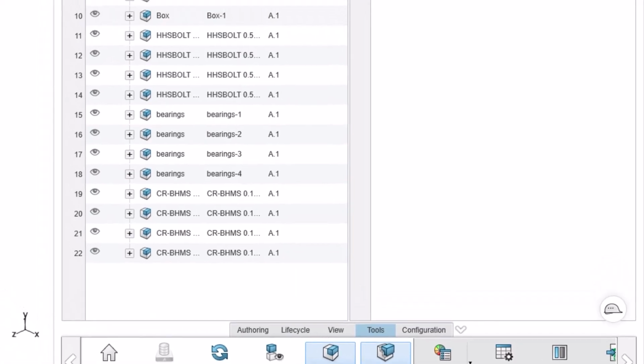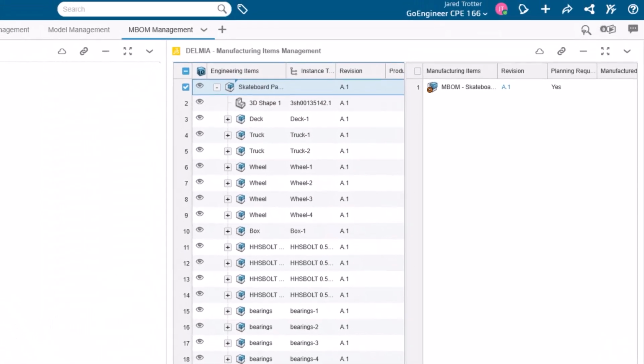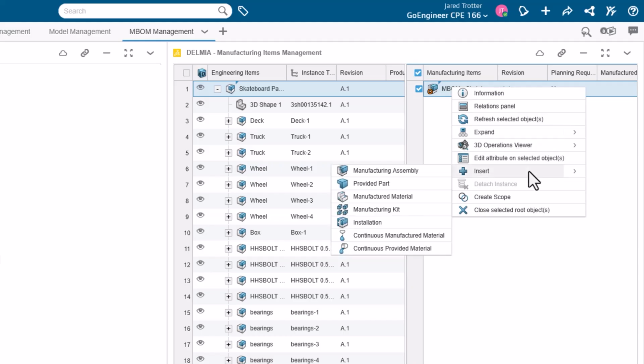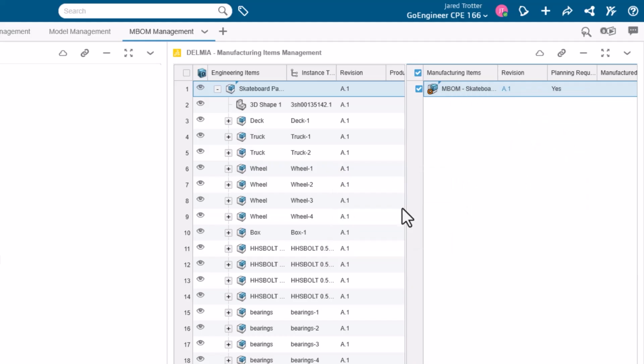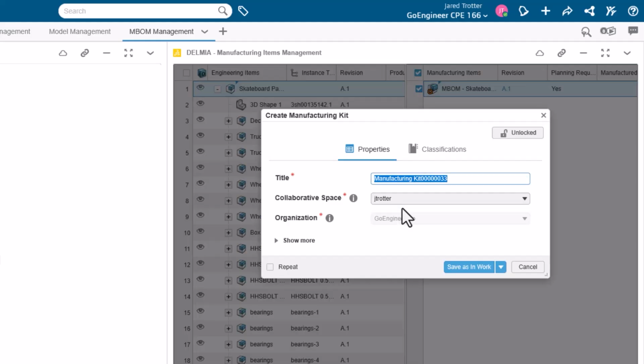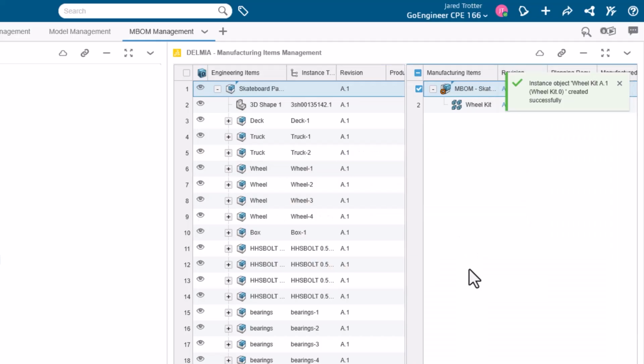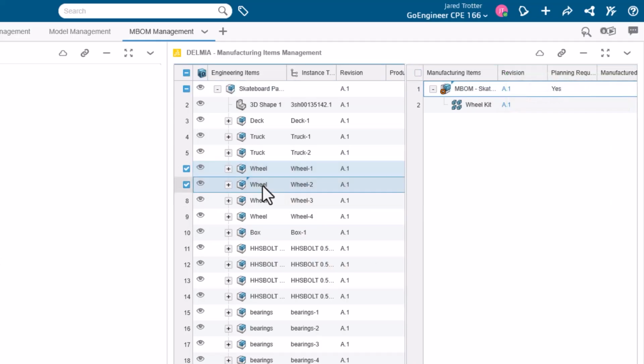To begin structuring this MBOM, I'll first create the wheel kit. For this production scenario, the wheels and bearings come in a package together and will be assembled in their own operation. So I'll create a special manufacturing item, which is called a manufacturing kit. With this kit inserted, I can simply drag and drop the desired components into this manufacturing context.